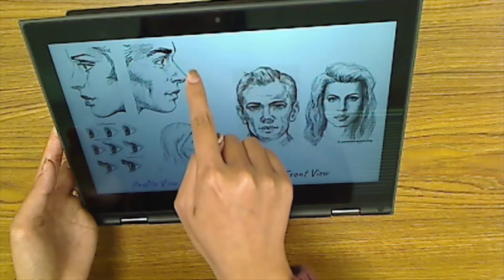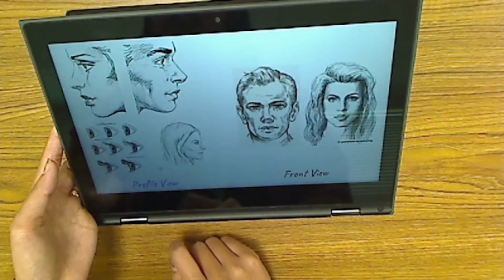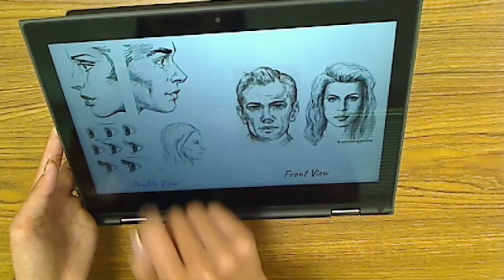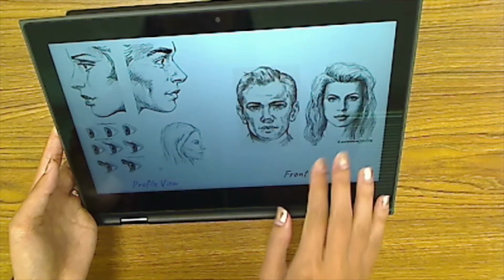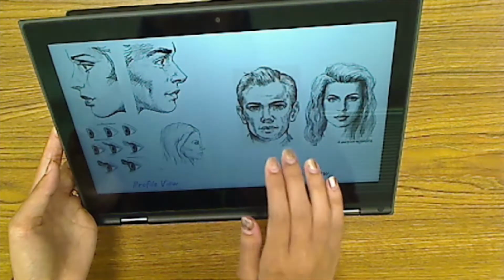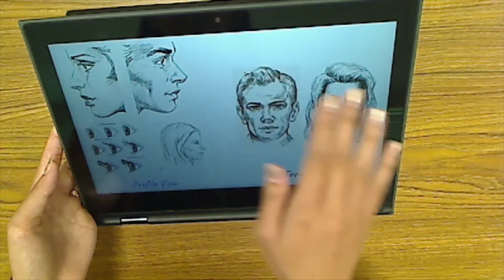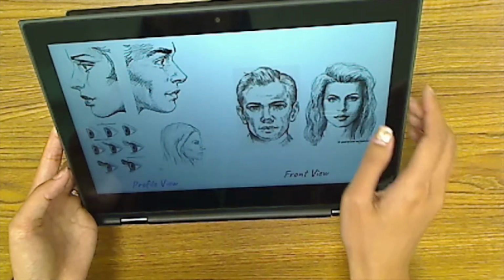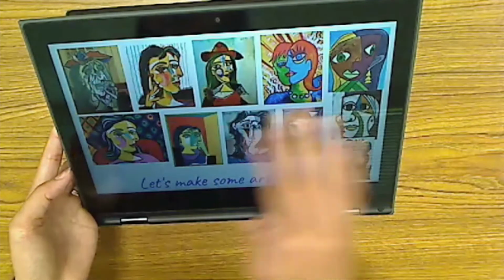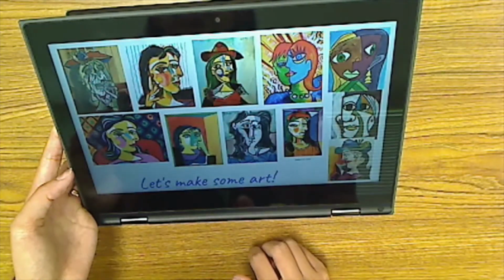So the profile, you can see the side of the nose, the side of the mouth, the side of the eyes. It's more of like a triangle shape, right? And then, of course, just the regular old front view. You can see both eyes. You can see the full nose and the full mouth rather than just half of it. So he combined those into one whole face and one whole painting.